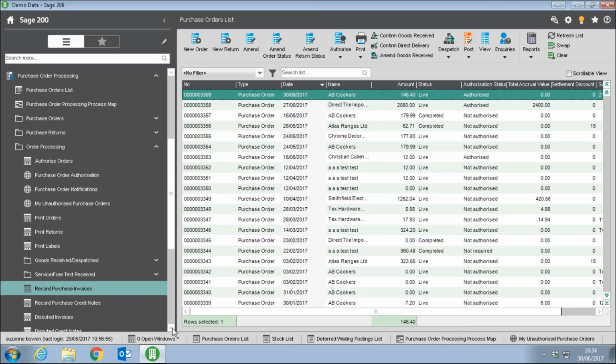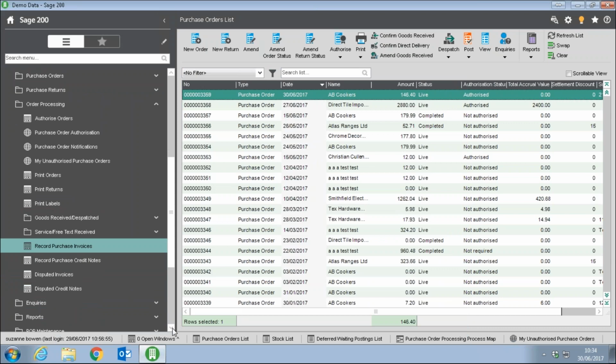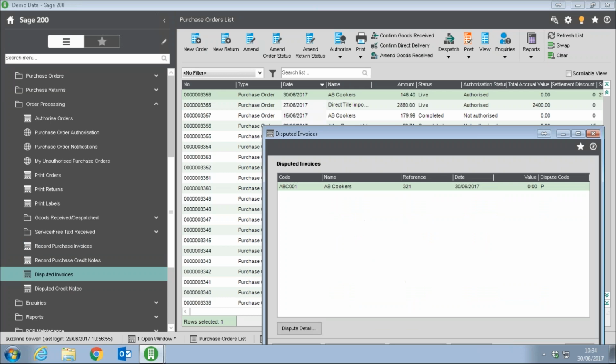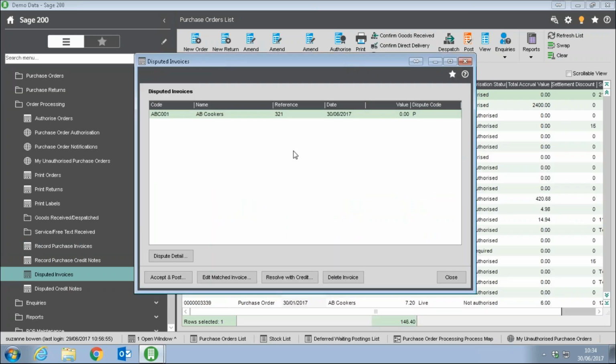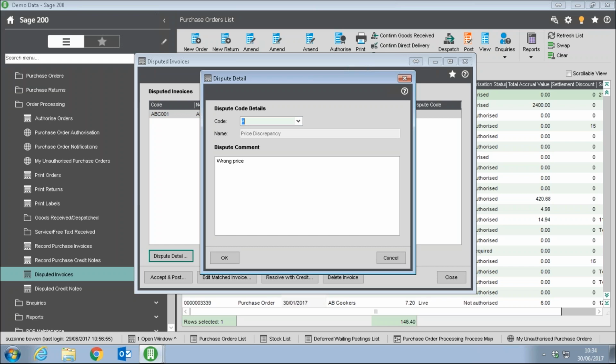To resolve your disputed invoice, there's a separate option here, Disputed Invoices, which if I were to go into that, and this would need to be managed on a weekly or monthly basis, however often you choose to do so, or when you have the conversation with your suppliers. So by going to Disputed Invoices, it will show you all the invoices that you have on dispute. And what you can do is look at the dispute details, so you have all the information available to you.